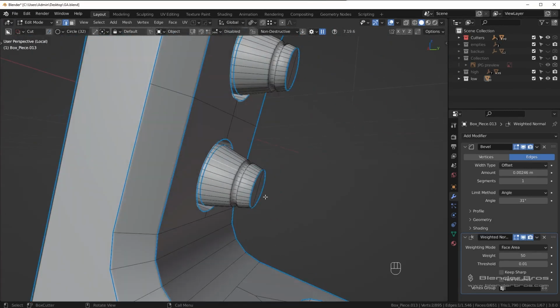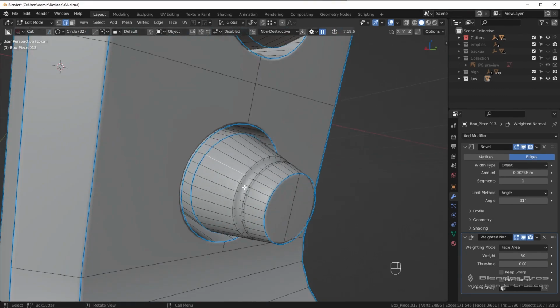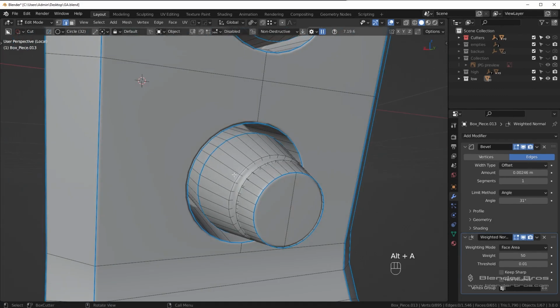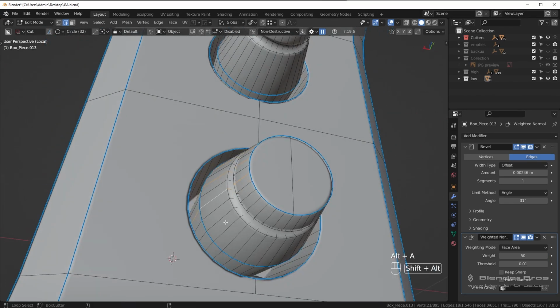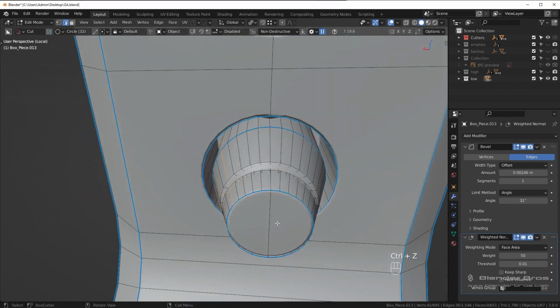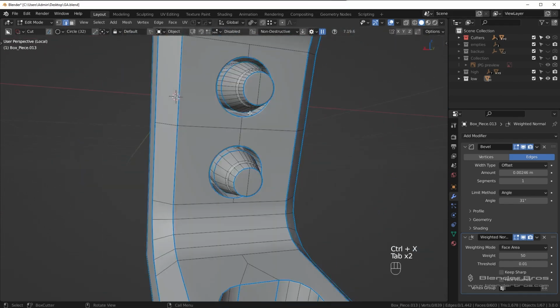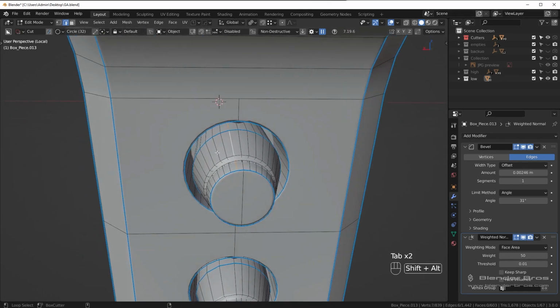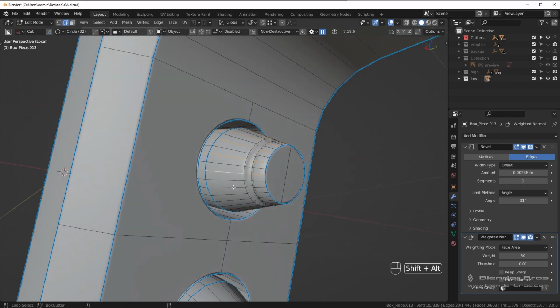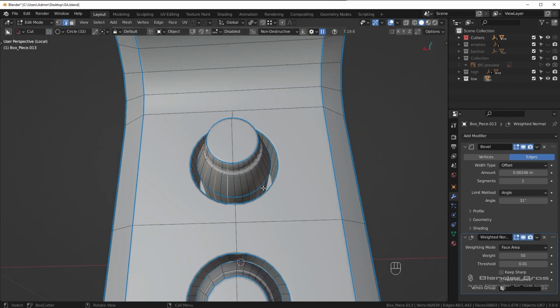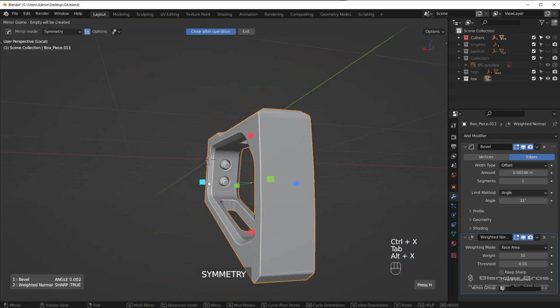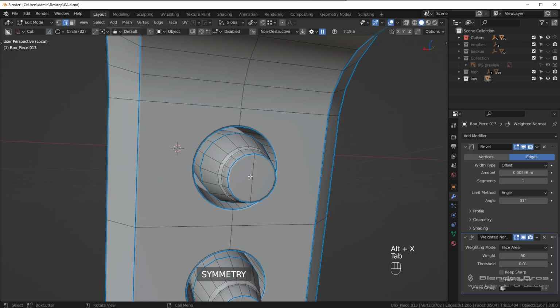If these were a bit further in, we could bake them, but when they're sticking out this far, the bake's not going to look very accurate. So we're actually just going to leave these as is. We're not going to try to remove them or anything. Just going to go ahead and Control X. Same for these. Control X, and then simply hit it with a symmetry.